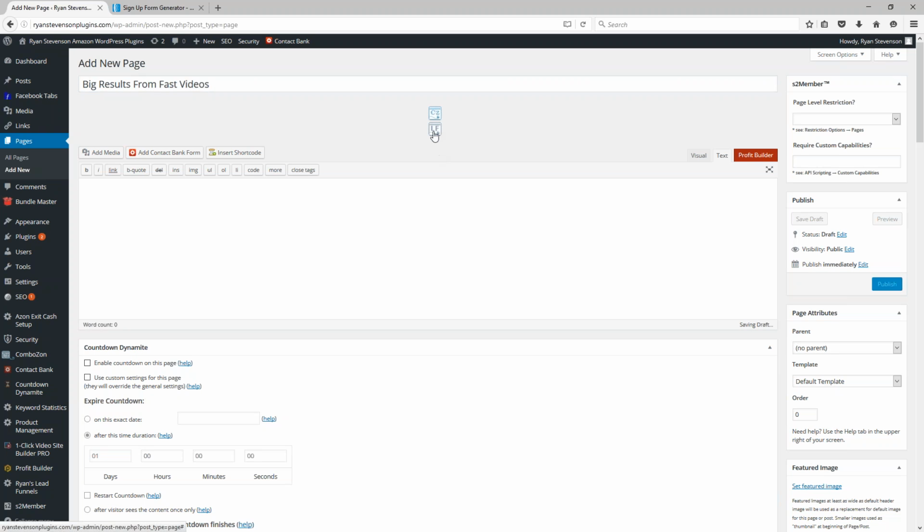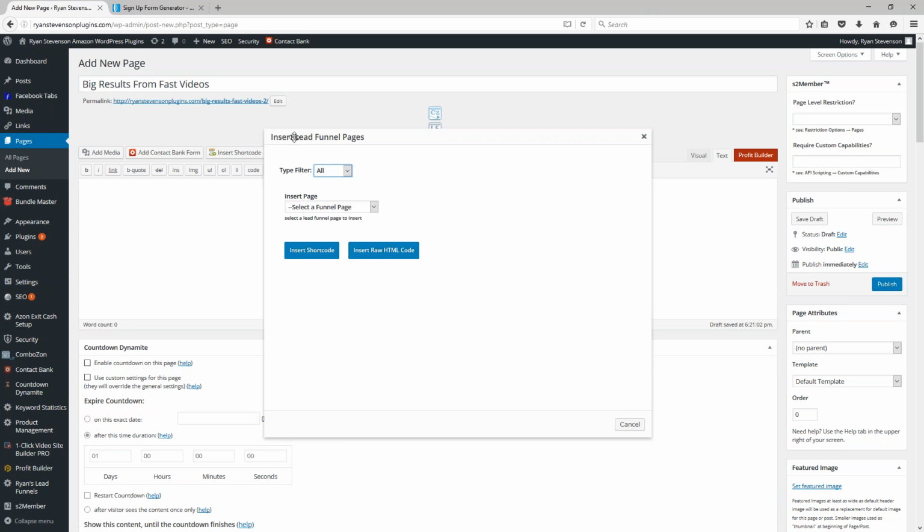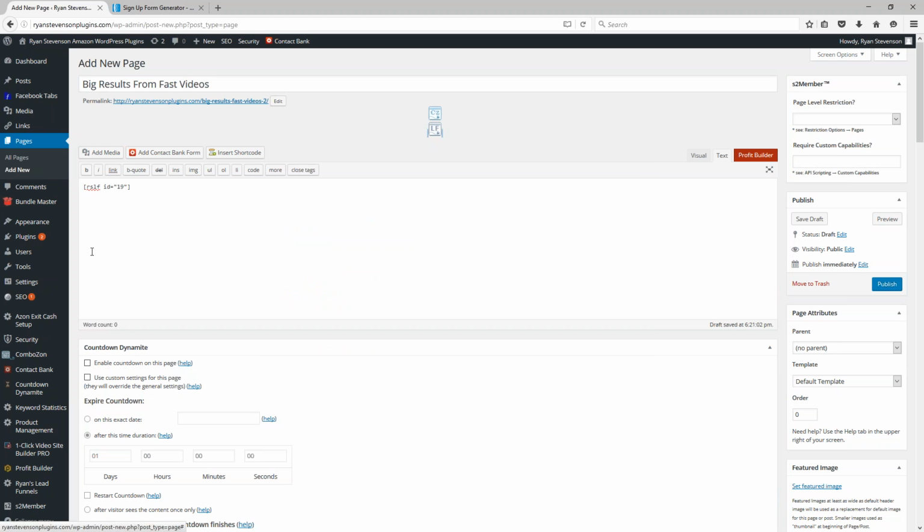So I just go in here, and once I have given it a title, I click in the content area, and I'm going to click on the LF button now, and I just simply want to select that funnel that I created, so Live Demo Squeeze 1, and insert shortcode to put that into my page.